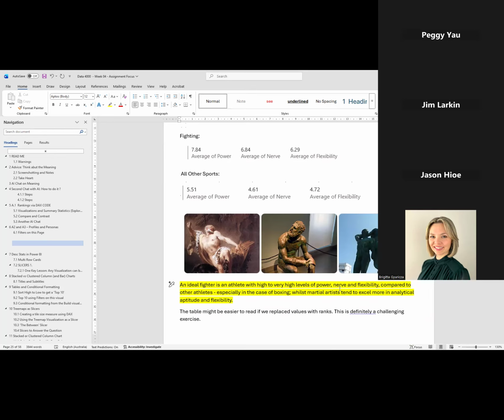Now, remember, you're actually not doing it on power, nerve, and flexibility. You're doing it on endurance, nerve, and hand-eye coordination. But this is a way that we could get a bit of an answer because I'm saying this number's bigger than that, bigger than that, bigger than that. And I'll show you another way to do this in a minute. An ideal fighter is an athlete with high to very high levels of power, nerve, and flexibility compared to other athletes, especially in the case of boxing.